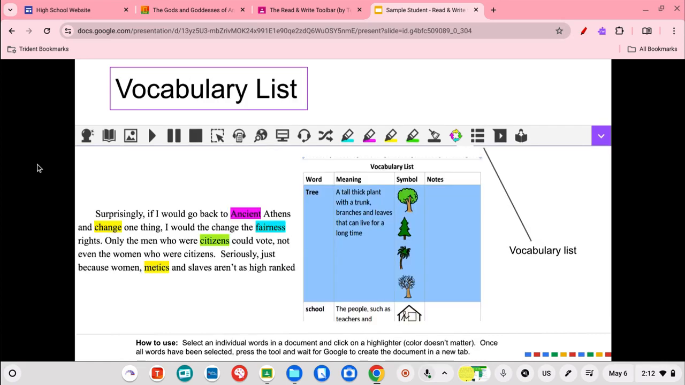Right? One of the cool things, I think, is the ability to make a vocabulary list. Using the highlighting tools, if you highlight words in a document or on a web page, if you highlight these individual words using the highlighter tools, you can then collect them together in a vocabulary list that is then printed like this in a new Google Docs page that opens up for you.